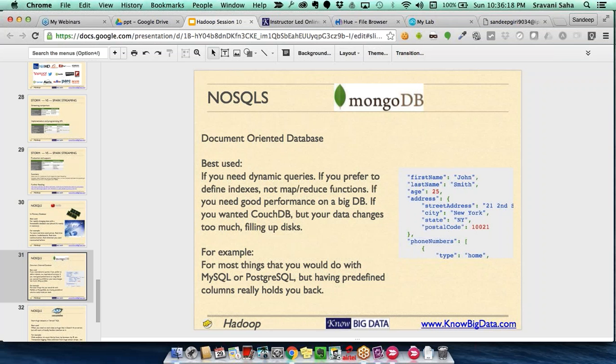If you wanted to use CouchDB, but your changes are too many and are filling up disk, then you go for MongoDB. For most of the things that you can do with MySQL or Postgres, but where having to define a constrained schema is holding you back, you go for MongoDB. Meaning, when your website grows complex, when your objects become really complex and you want to keep them complex, then you go with MongoDB, because you can't always flatten things and make relational databases.